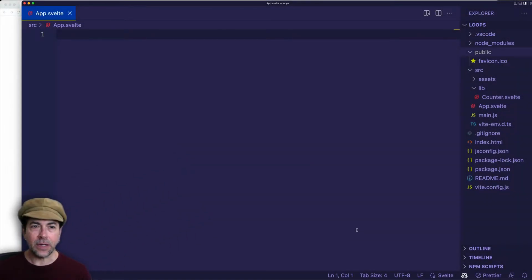So let's get started talking about loops in Svelte. Now, if you're a front-end developer, looping through an array of elements and outputting the values to the page is probably one of the most common tasks that you're going to do on a day-to-day basis. So this is a pretty important thing to learn how to do in Svelte.